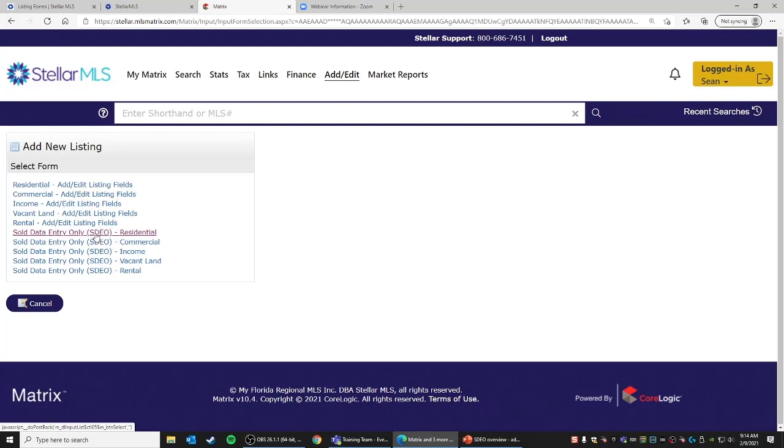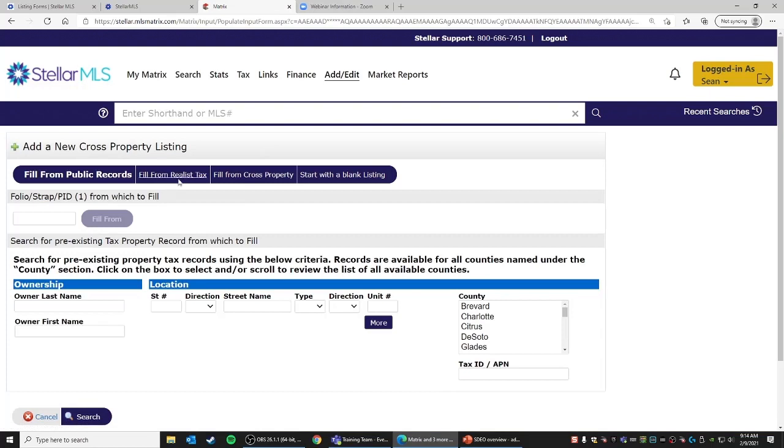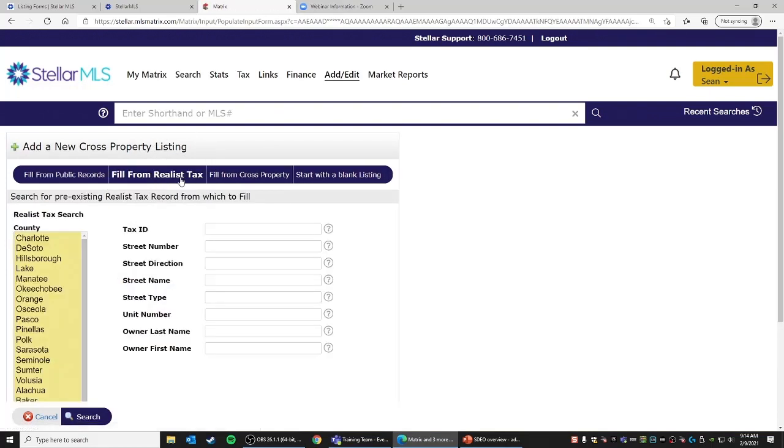Let's say I was putting in a residential listing. I can fill from Realist tax and populate the information about this property based on the public records if I wanted to, and then go through that whole process and finish up my listing. Other than that, the whole process is the same as far as entering your listing.